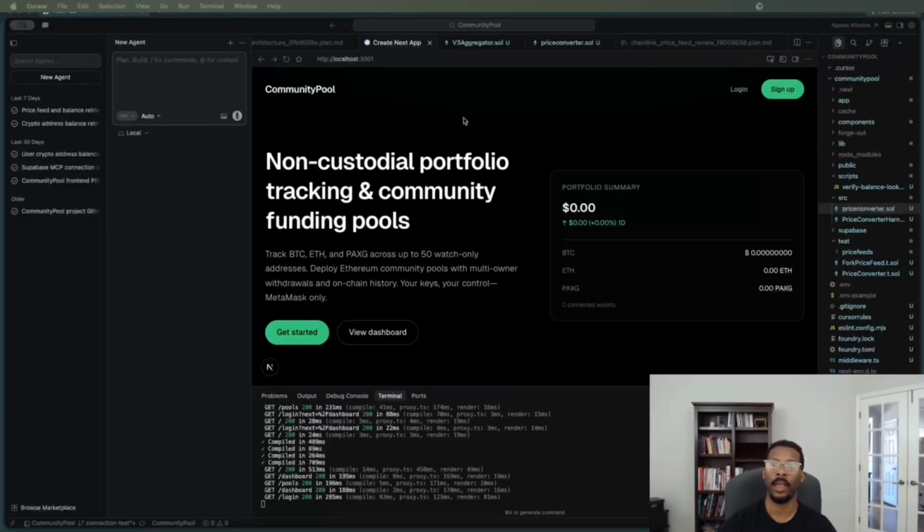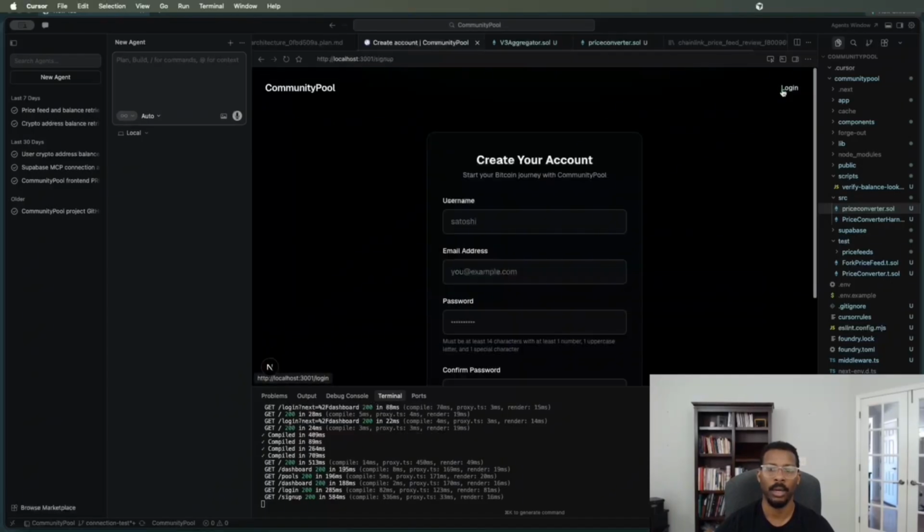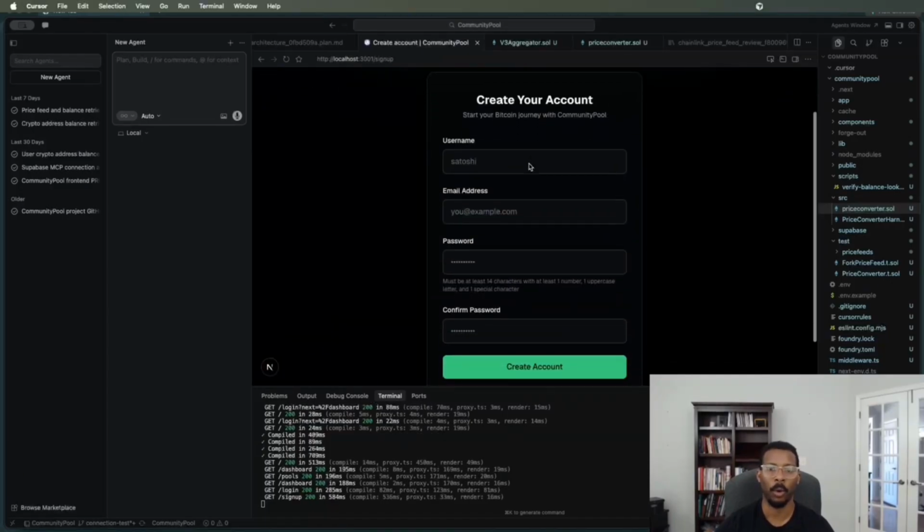Okay, cool. Now that we know we have Sepolia Ether in the wallet, we can come to our landing page. We're going to sign up, we're going to create an account, and we're going to post the crypto address of that wallet, of our MetaMask wallet, into the application and see if we can retrieve the balance. I think the balance was 0.241 Ether. And so we should see 0.241 Ether in the application.